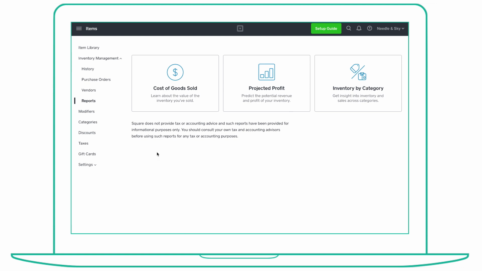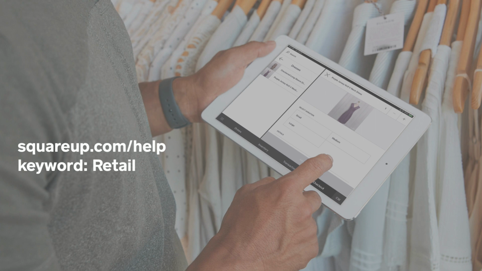And this concludes our tour of Square for Retail. We hope that this feature tour will help you discover all the powerful tools included with your Square for Retail solution. Thank you so much for joining us today.